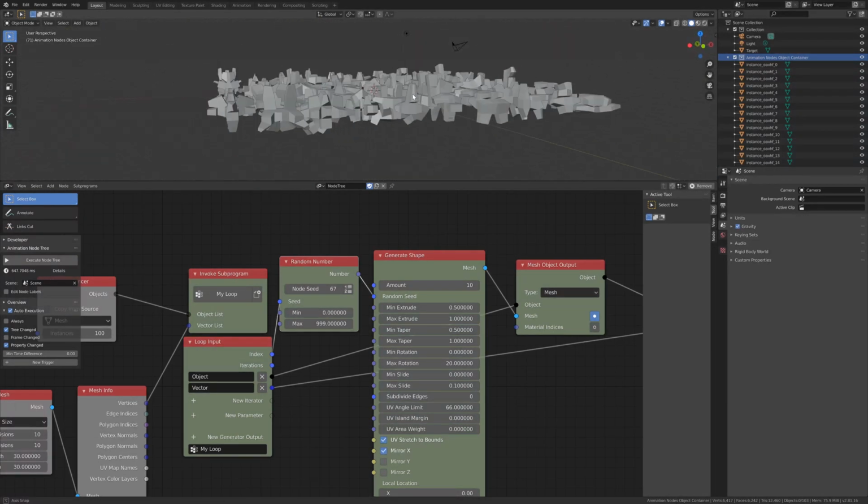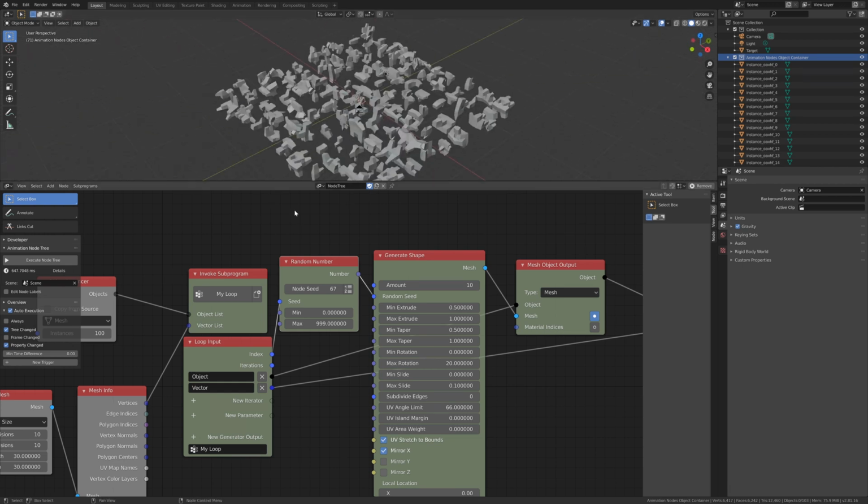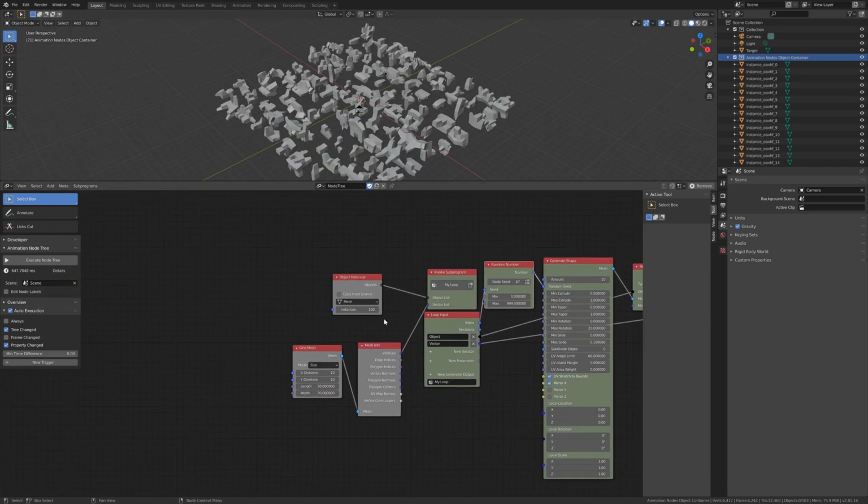Now, because the seed is also changed with each step, as well as the position, a different shape is obtained. From here, do have a play around and see what things you might be able to change, such as the amount.